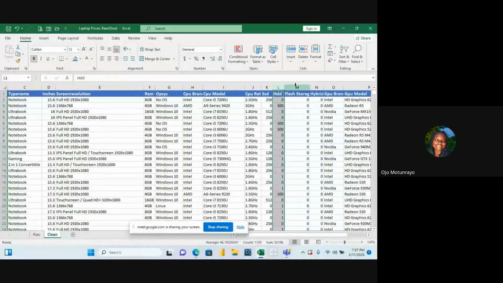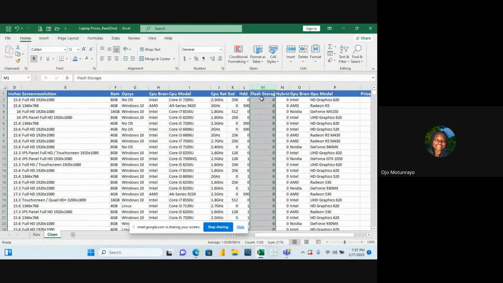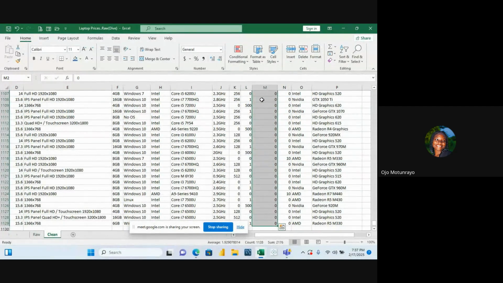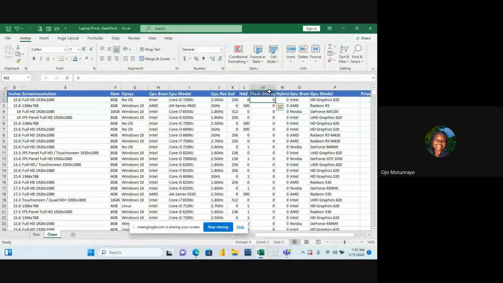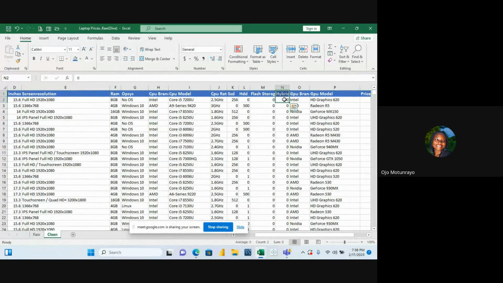So this is our HDD. We have our flash storage, hybrid. So this is like the company data. So we are not deleting that. It's important because it's 0 that is there. All right, so we can remove our flash storage, but I would advise that we should not remove it because we don't know why it was put there.